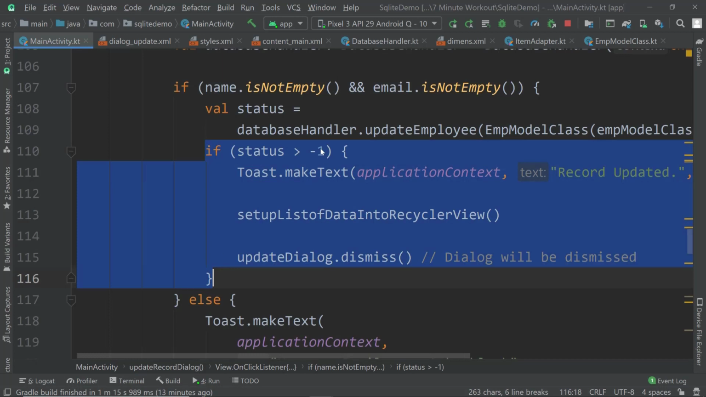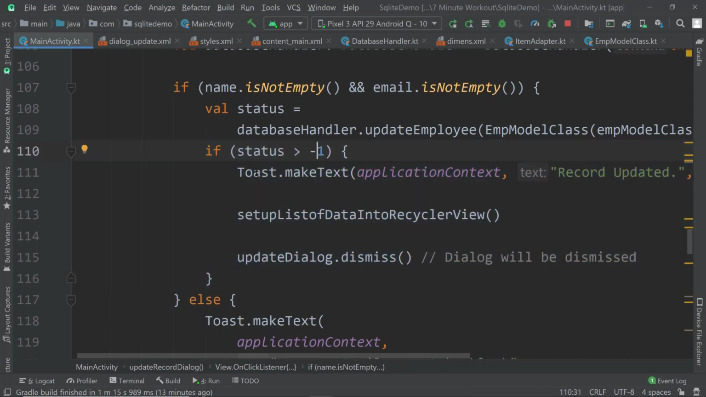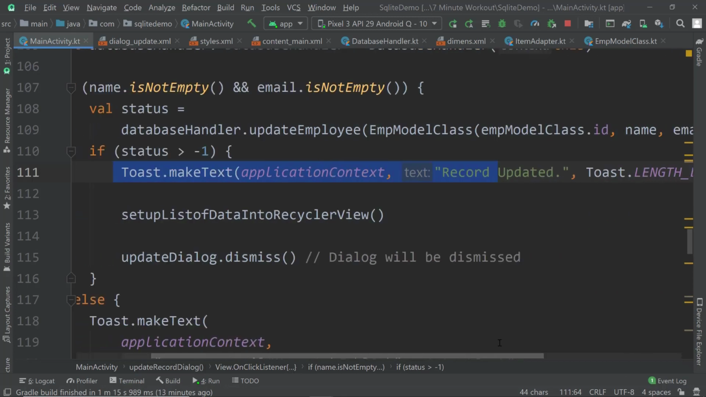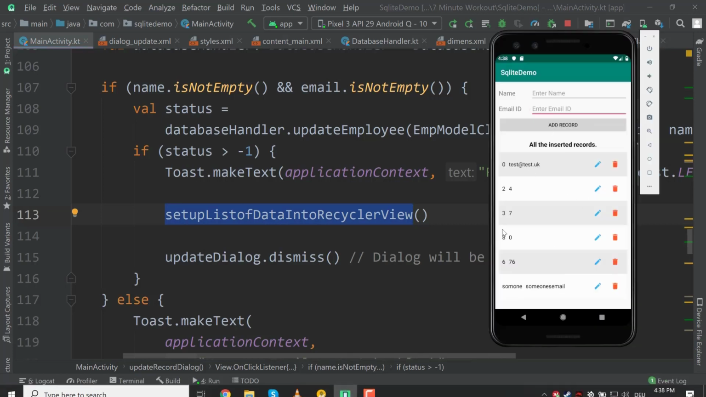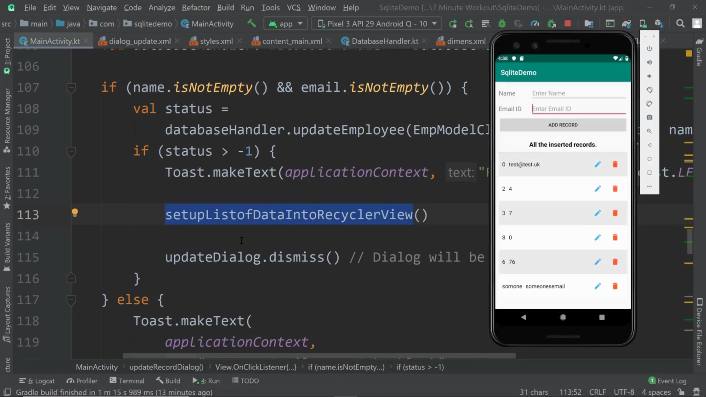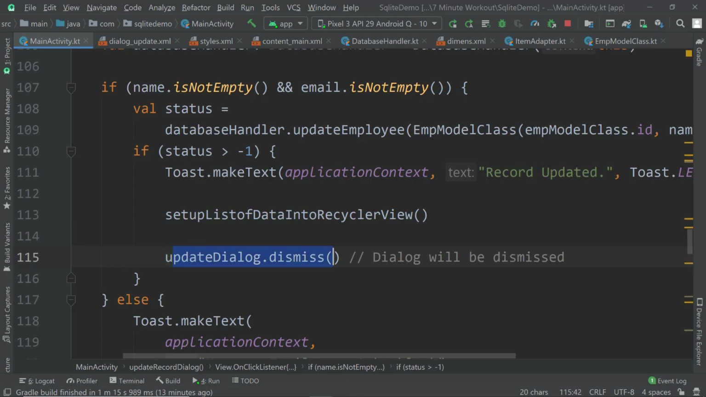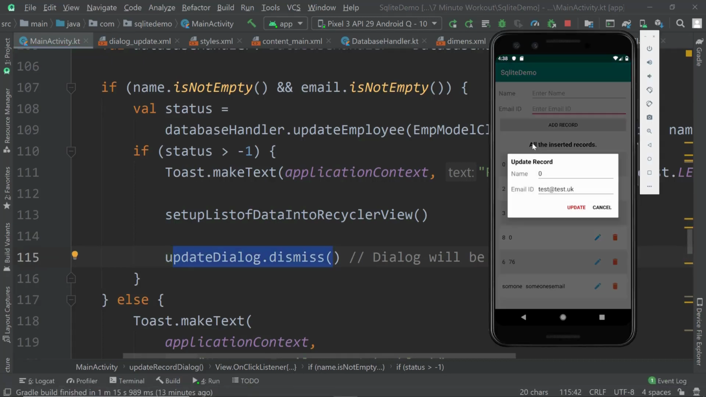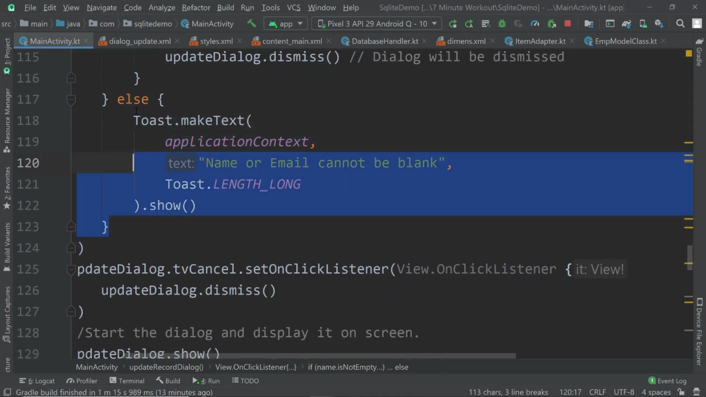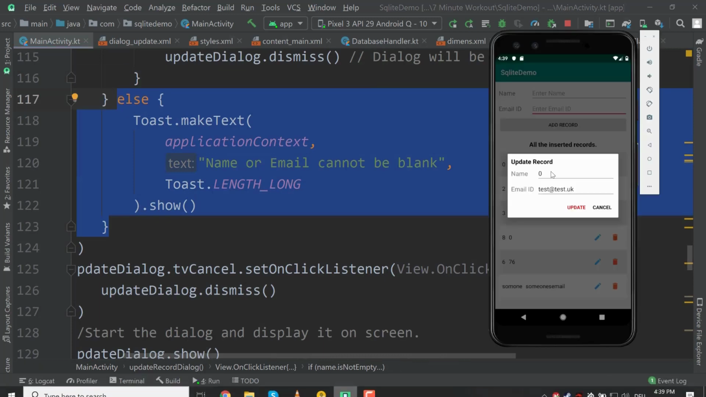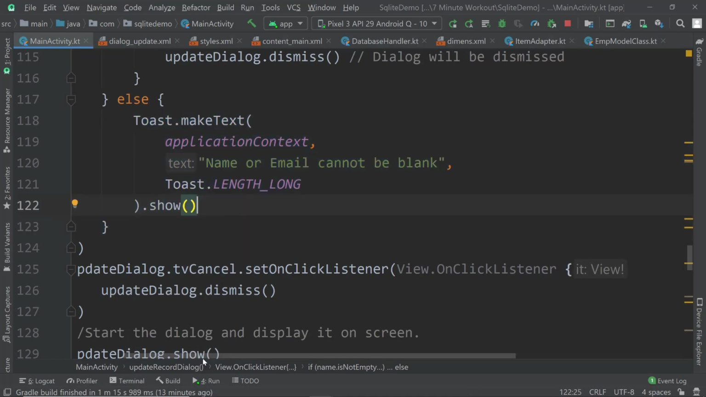All right, and then if the status is greater than -1, we know that it worked. So we make a little toast here saying record updated. We update the list, whatever we have here in this list. And then we dismiss the update dialog, so we get rid of this dialog here. And if we didn't fill both elements, so if we didn't fill both of those edit texts, then we get this toast here.